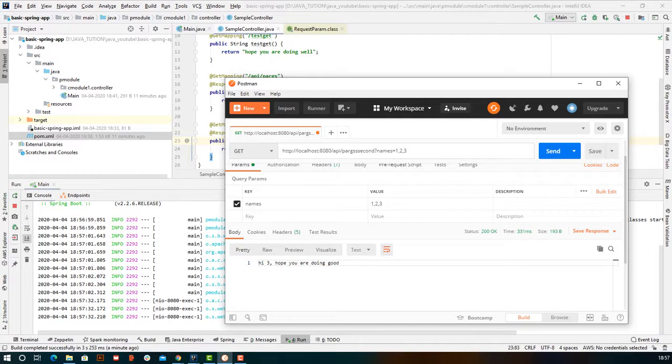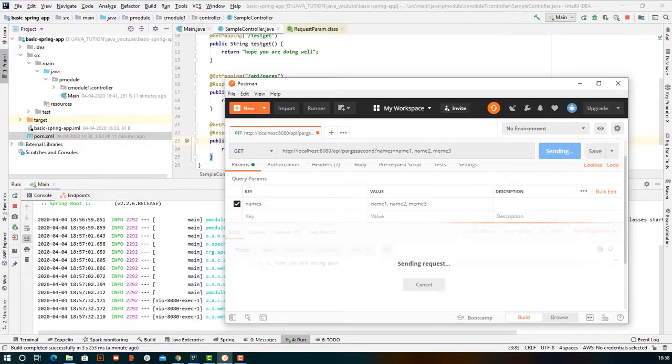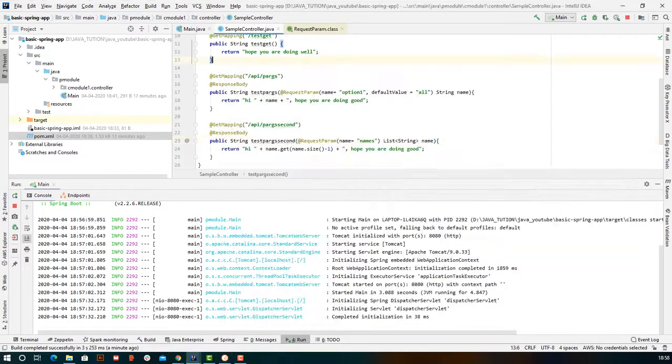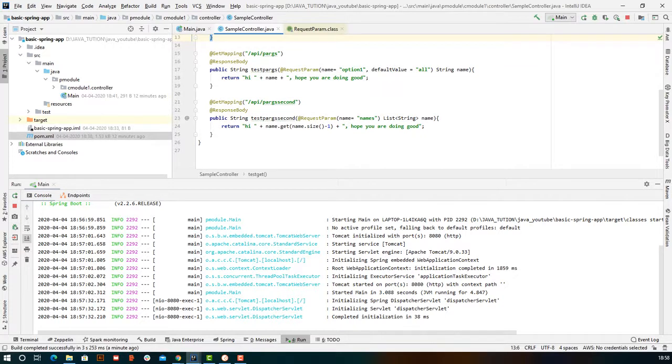1, 2, 3. So here I'll get literal name, name 1, name 2, name 3, whatever it is. Right? So now if we hit, we are getting pargs second is not found. Okay, URL is wrong, right? So it is like getting the last name of the list and it is printing. So this was how we are catching user inputs.